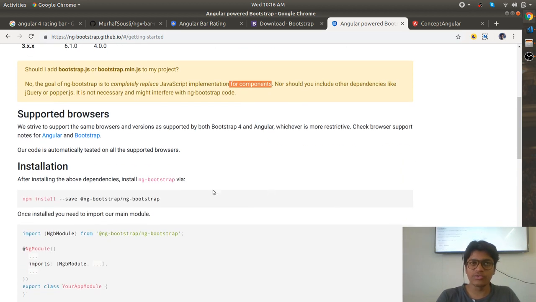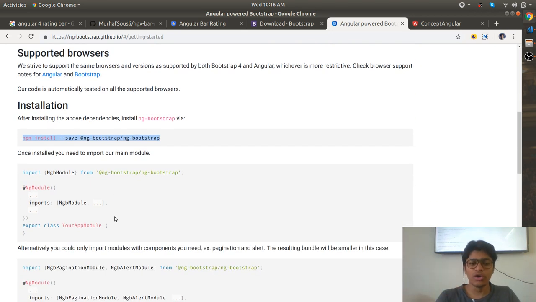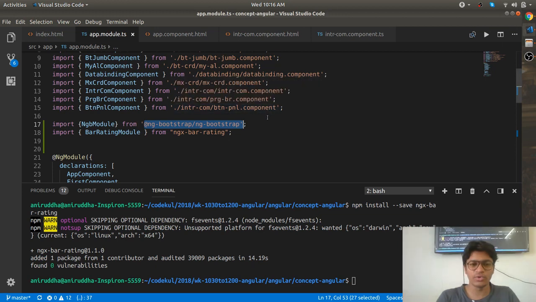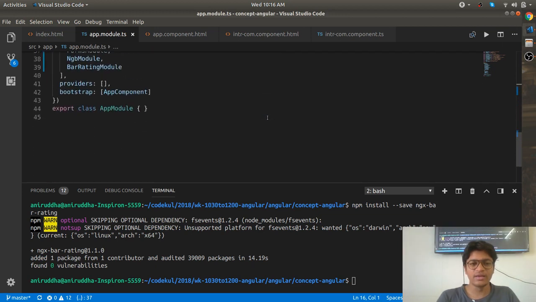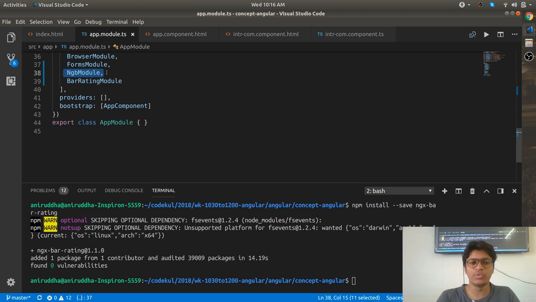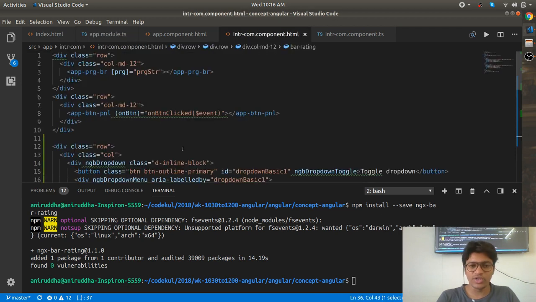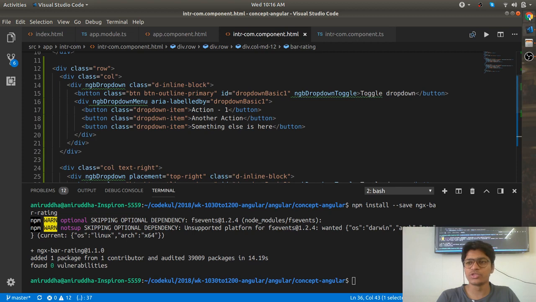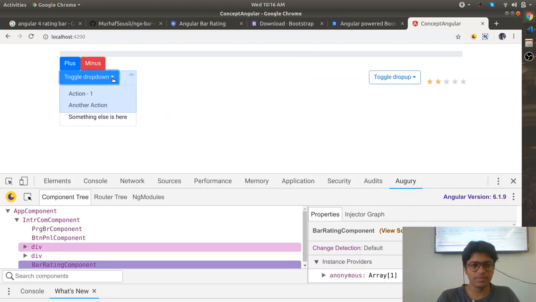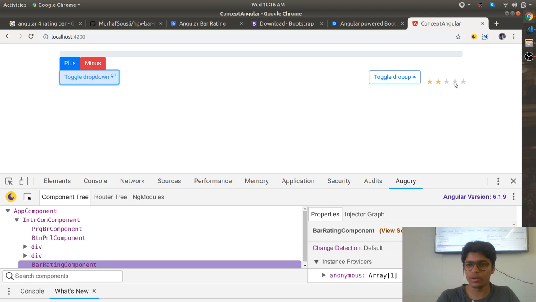Well, how do you install this framework? The very first thing is npm install. Then in your root module or any of your feature modules, import NgbModule and add it to the imports. Then try to use the components like this. I have used the drop down component, the same one here. This is how you integrate the Bootstrap framework.